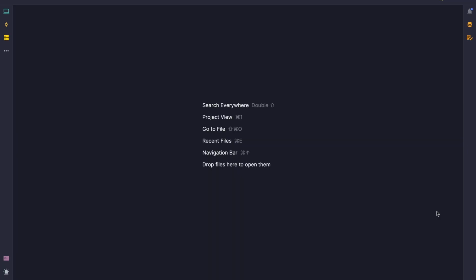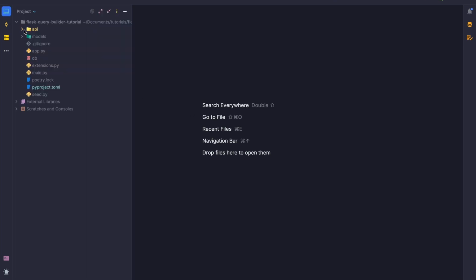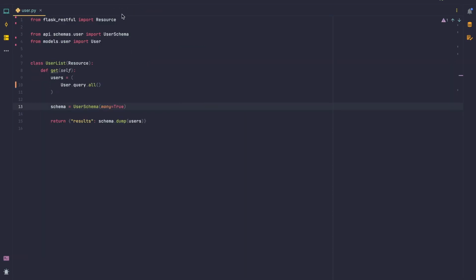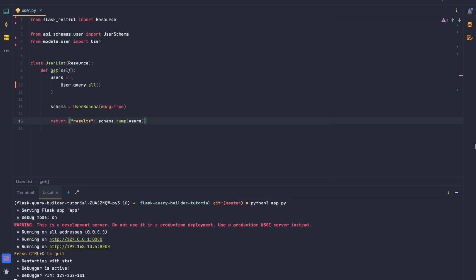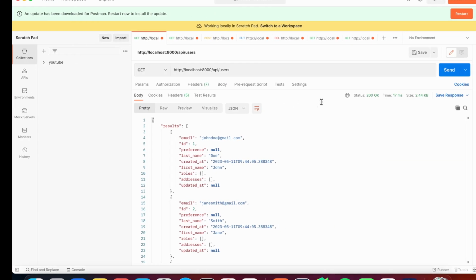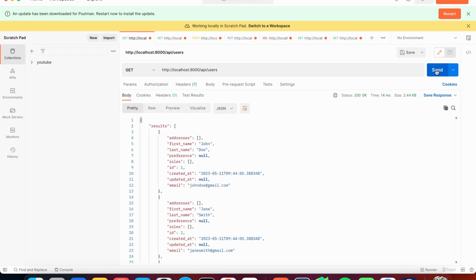So now that we have installed Flask Query Builder, let's head to our user resource and see how we can use the query builder. If we head to API resources and then the user resource, here we have our user resource, which grabs our users from the database, creates a schema, and then returns these users. So let's start our development server. We're going to say python3 app.py. Okay, so our development server is running. We're going to head to Postman, make this request, and we get all of our users back.